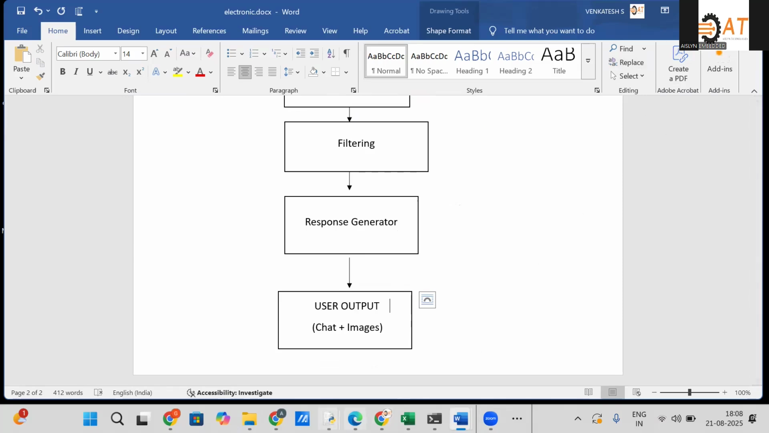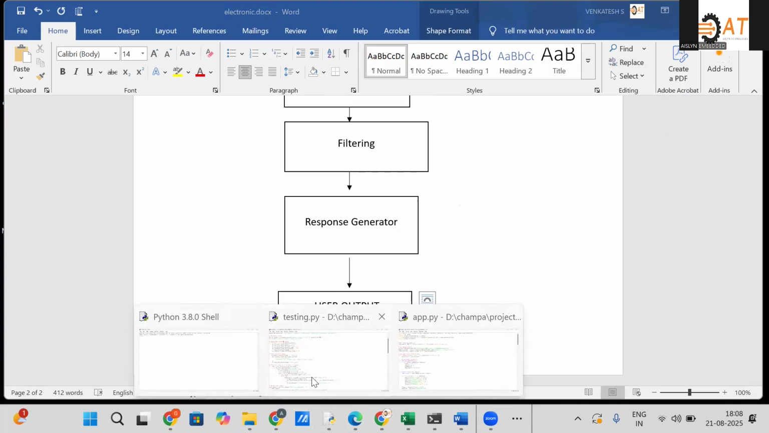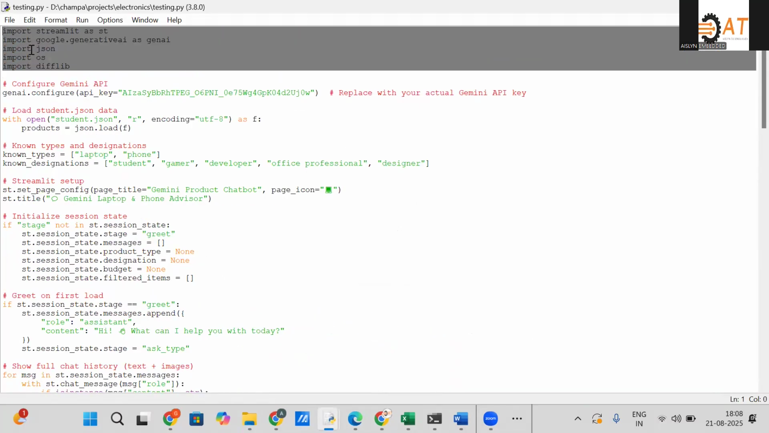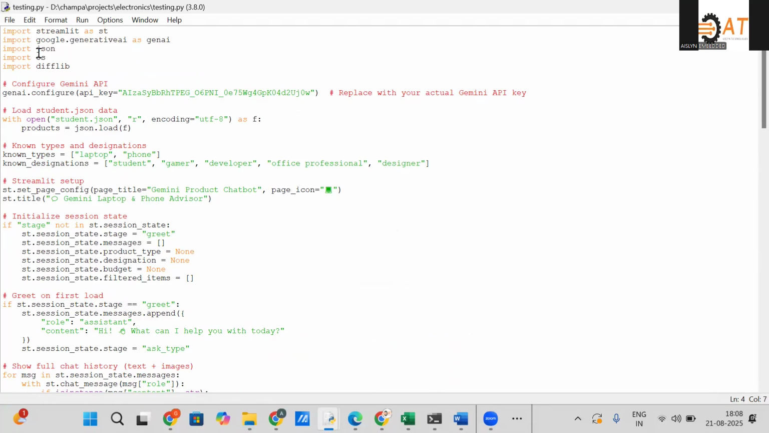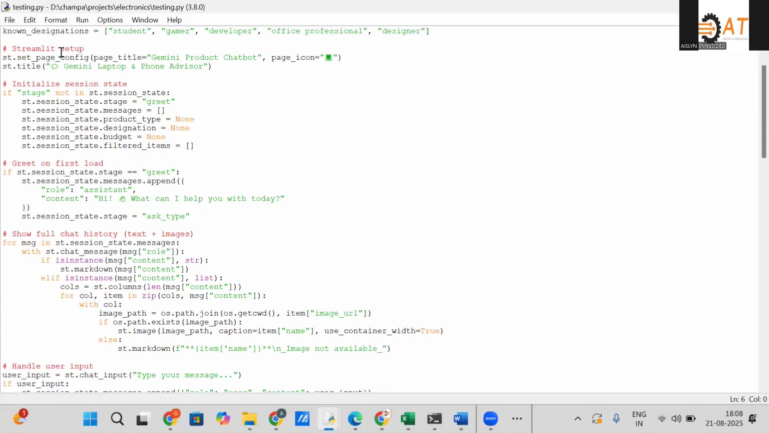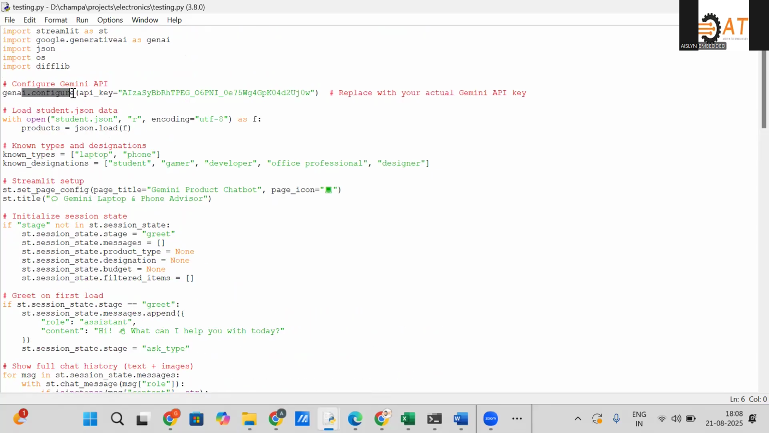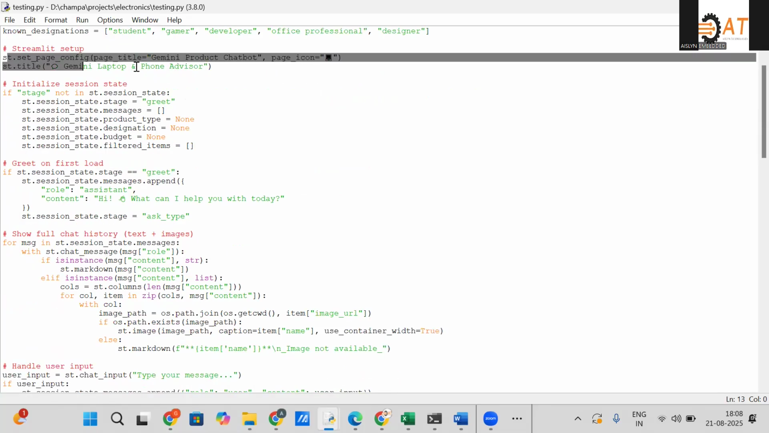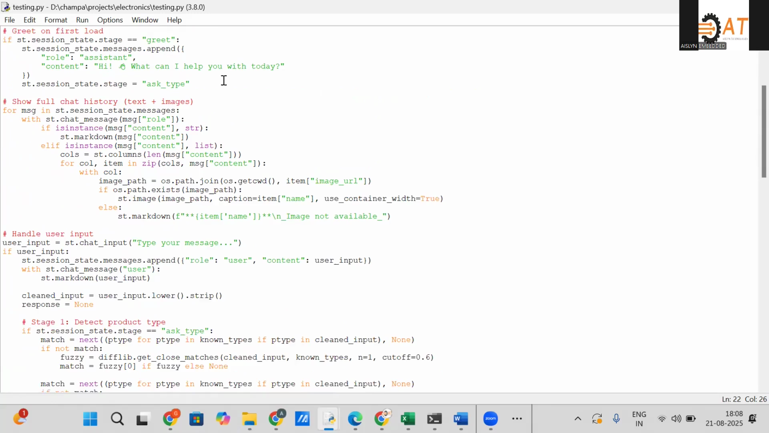So now we will see our code. So this is our code. First we need to import the required libraries like OS and JSON, which we need to download first, and then the Gemini API. Without this API key, we can't interact with the chatbot. So here we load the dataset, and then here is the Streamlit setup.